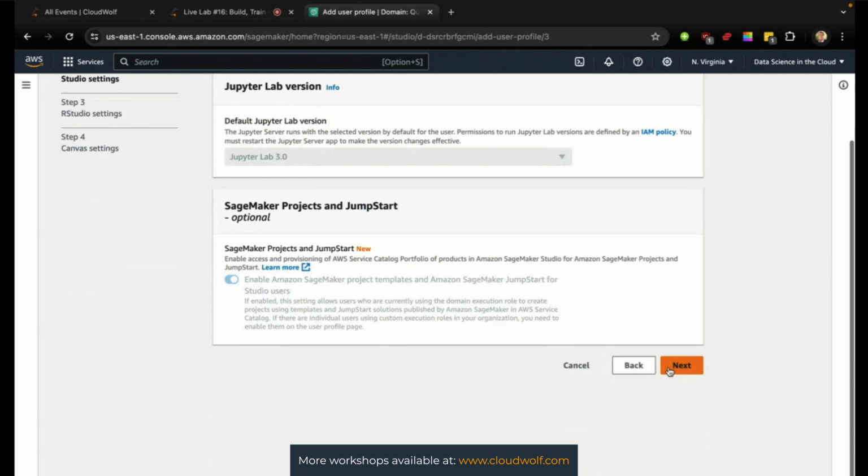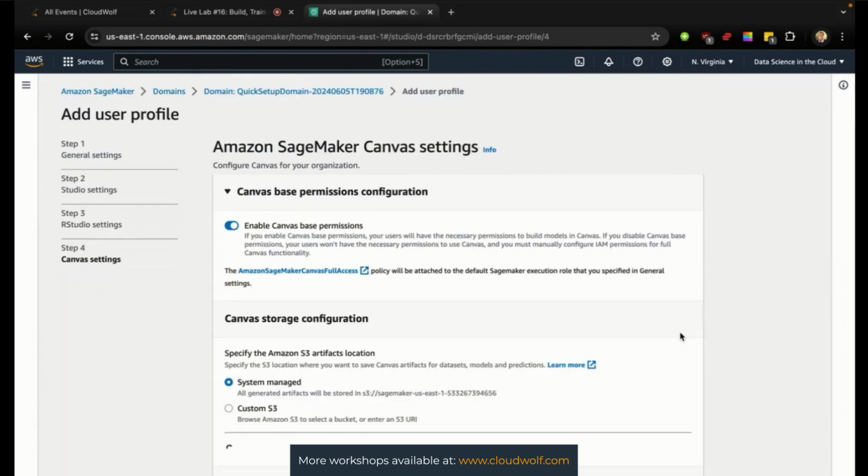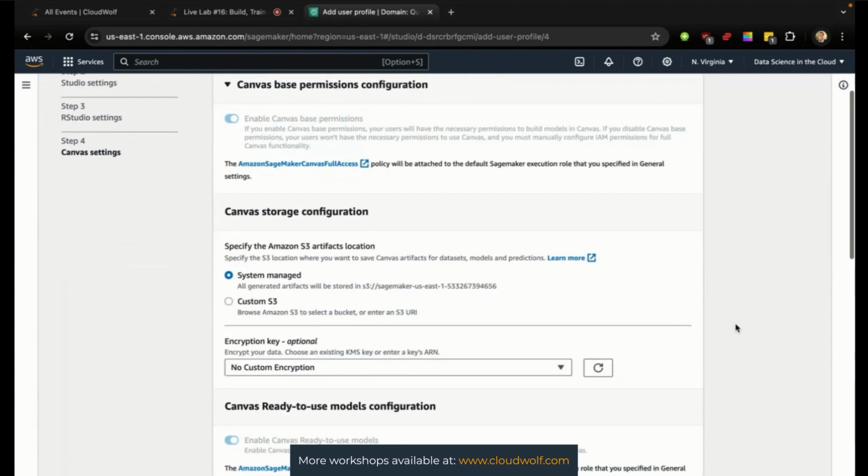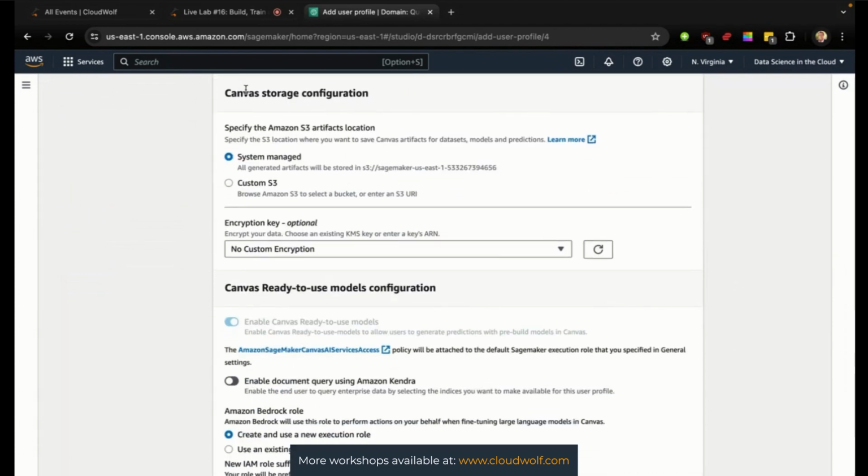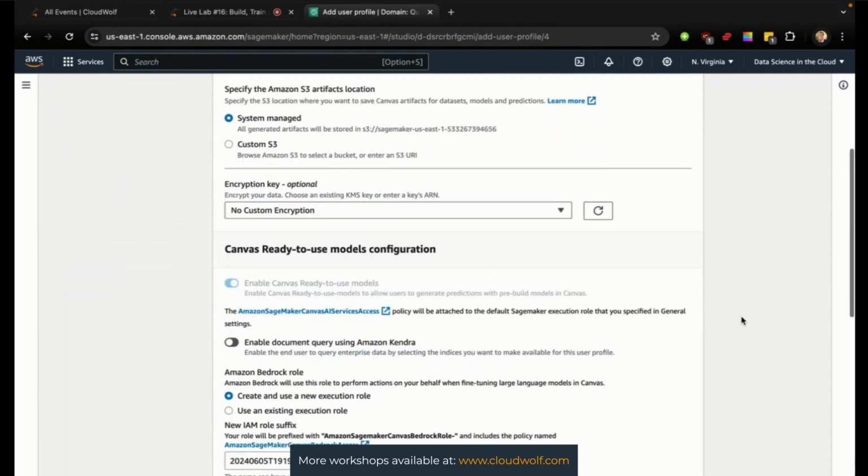Here, this is not important. We can click Next. Same, not important. This is RStudio. We won't use it. You can click Next. And here, this is where you can configure the Canvas storage. So as I told you, when we're going to create the datasets and the models, some artifacts will be created into S3. And so this is where you can configure this. So let's keep system managed. This is fine. Or you can choose a custom S3 bucket. But let's keep that so that the S3 bucket will be automatically created and we don't have to worry about S3. Okay. So this is good.